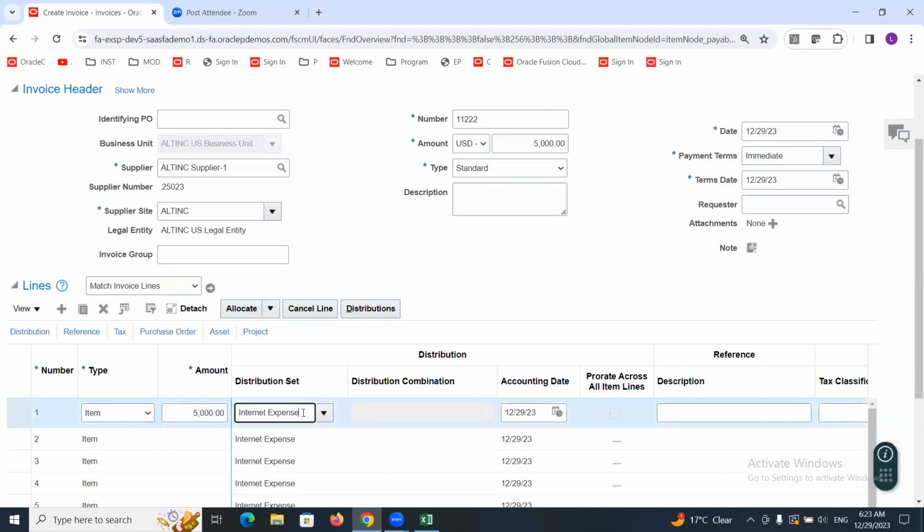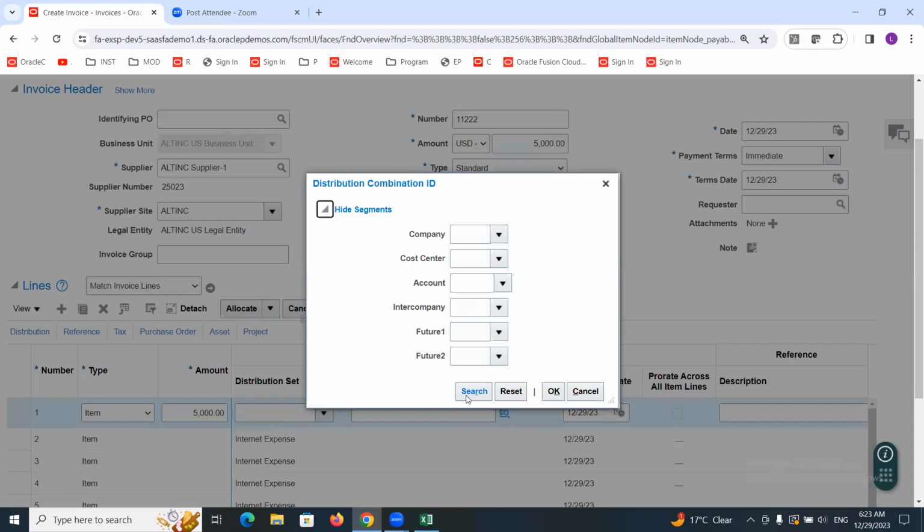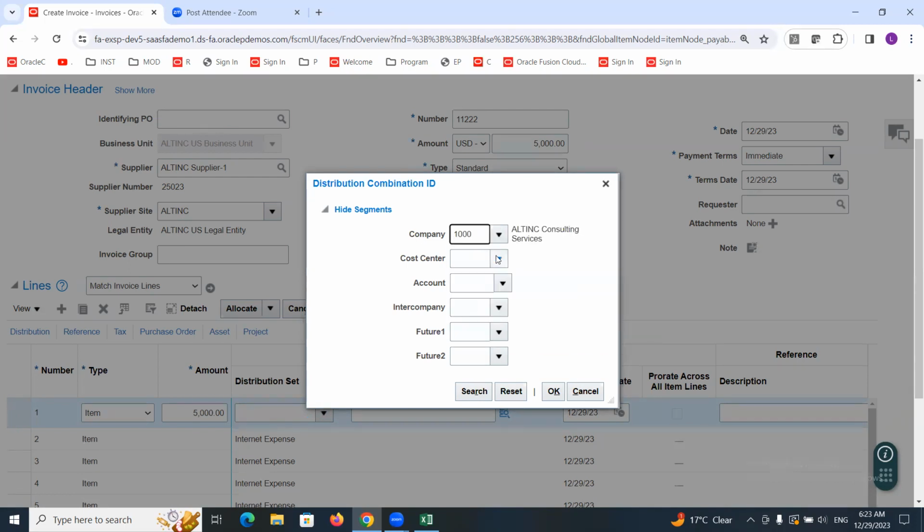Still, if you don't want to use the distribution set, you can remove that and go to the distribution combination field. Directly here you can enter which expense this 5,000 belongs to. If you want to use the distribution set, you can use it. If you want to change the distribution set, you can change it here, or else you enter manual distribution. Now, without the distribution set, I want to provide manual distribution.